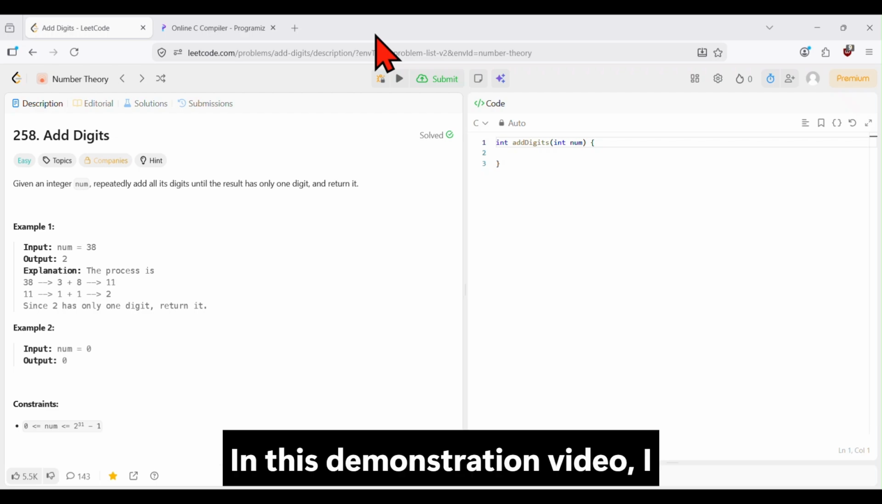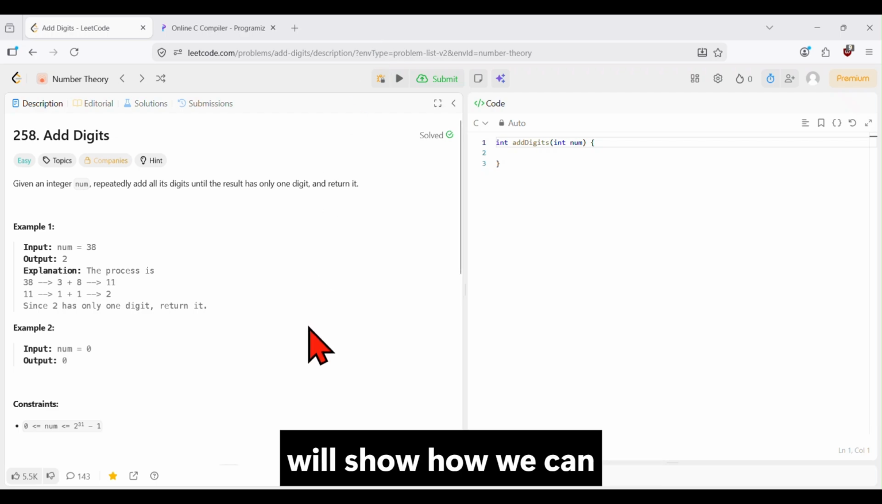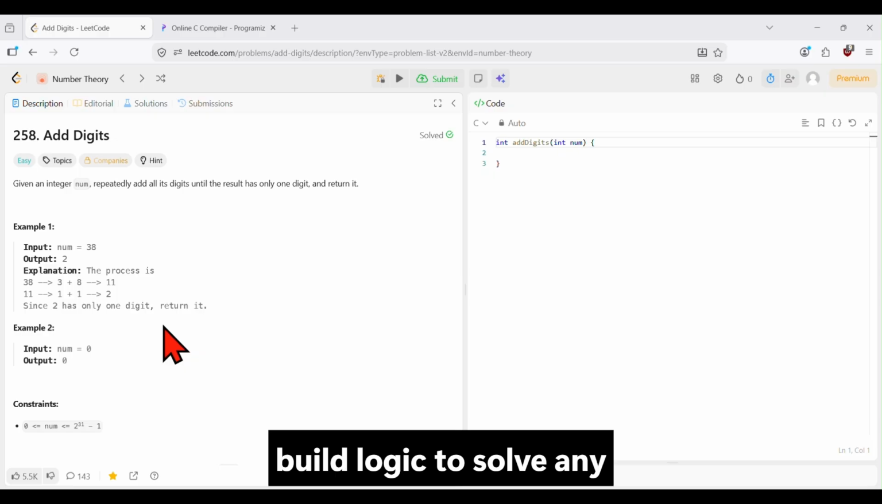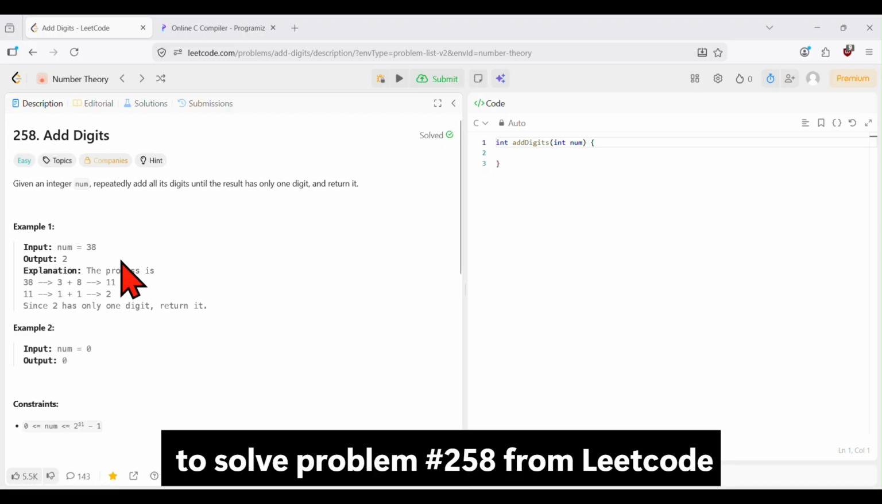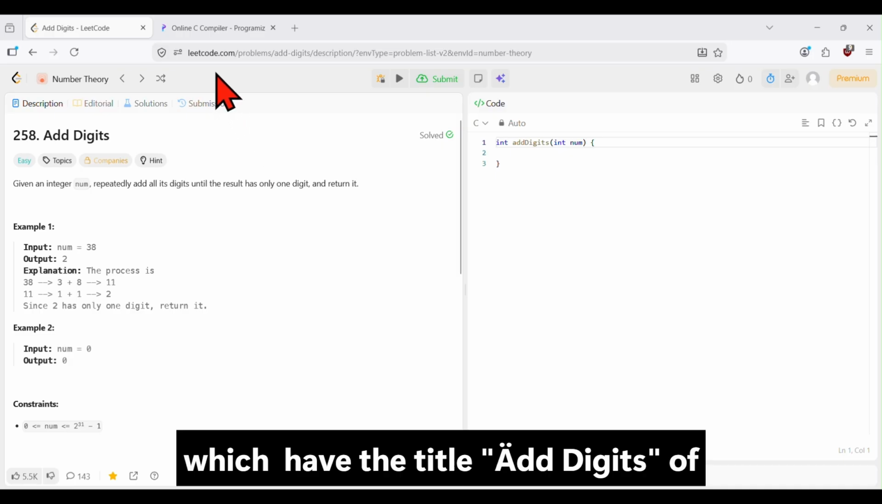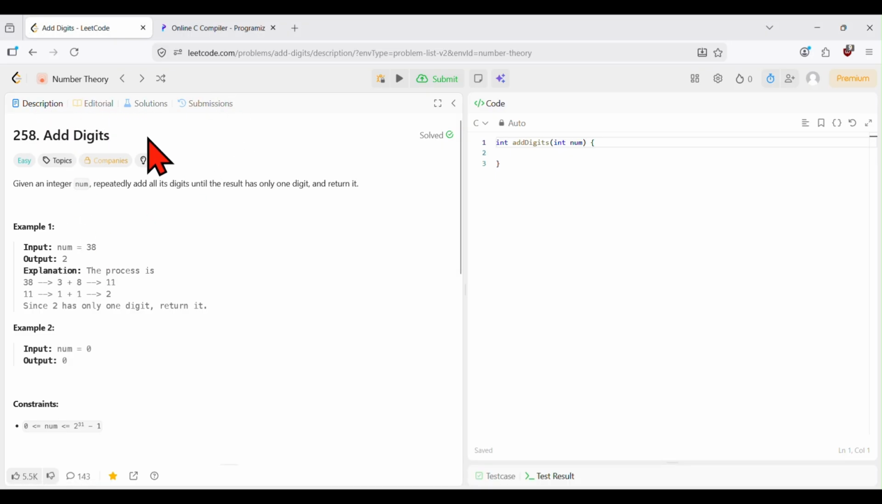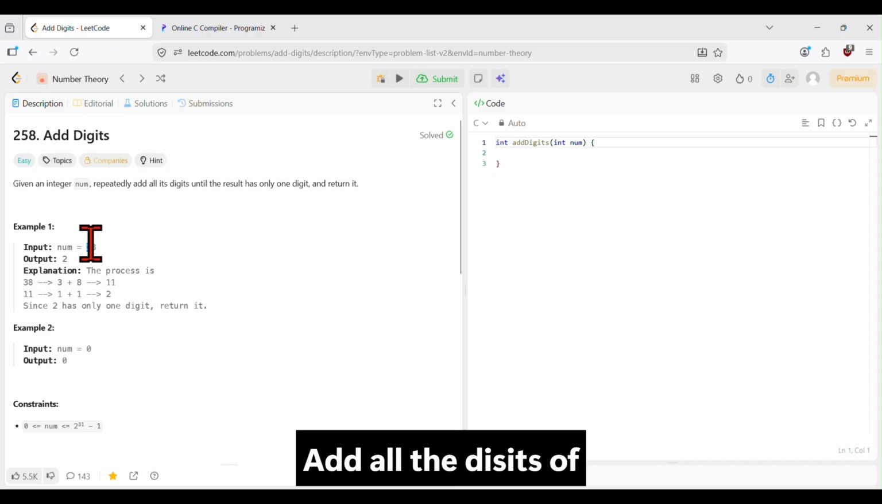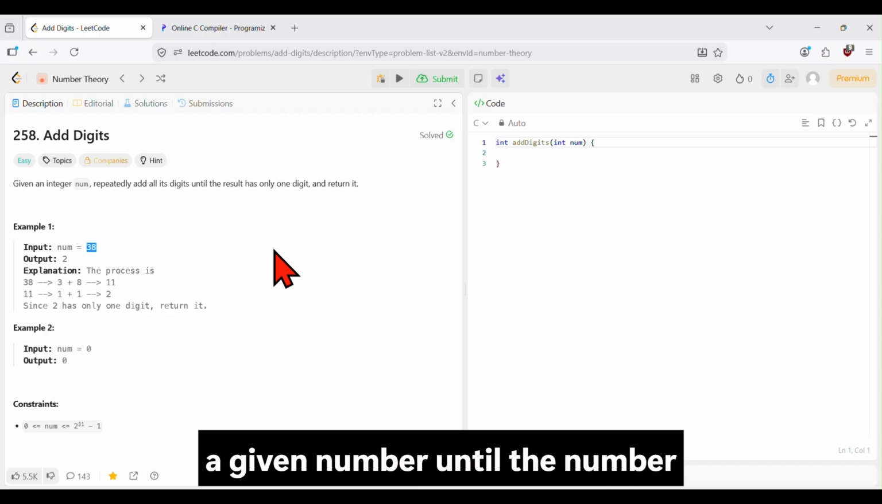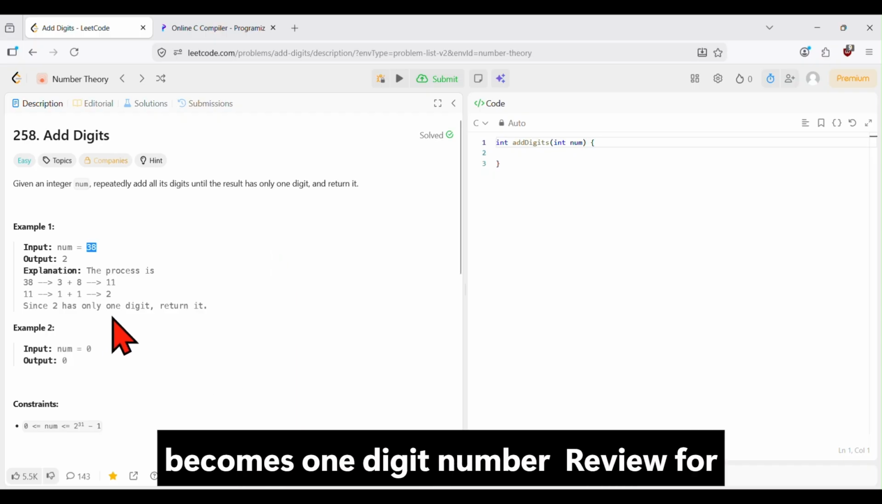In this demonstration video, I will show how we can build logic to solve any programming problem. Suppose we want to solve problem number 258 in LeetCode, which is titled "Add Digits". You have to add all the digits of a given number until the number becomes one digit.